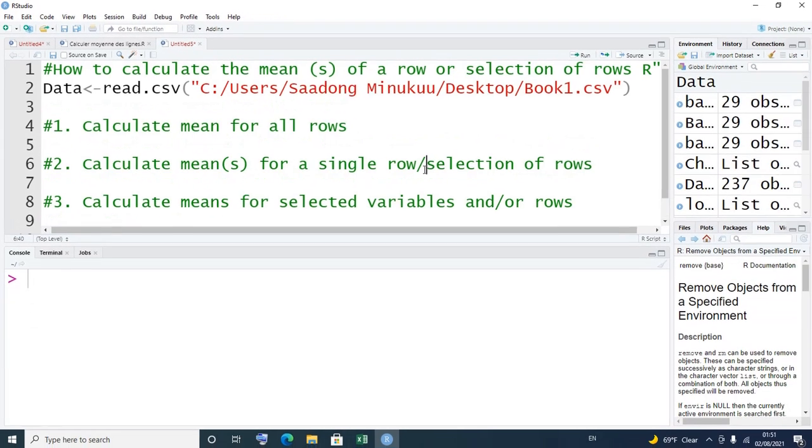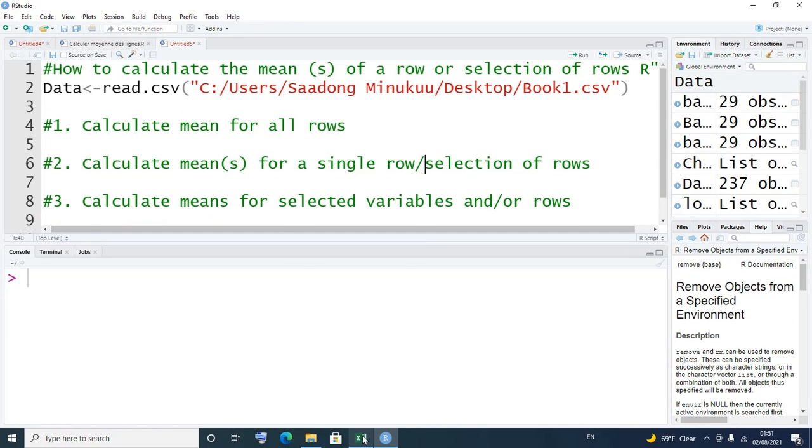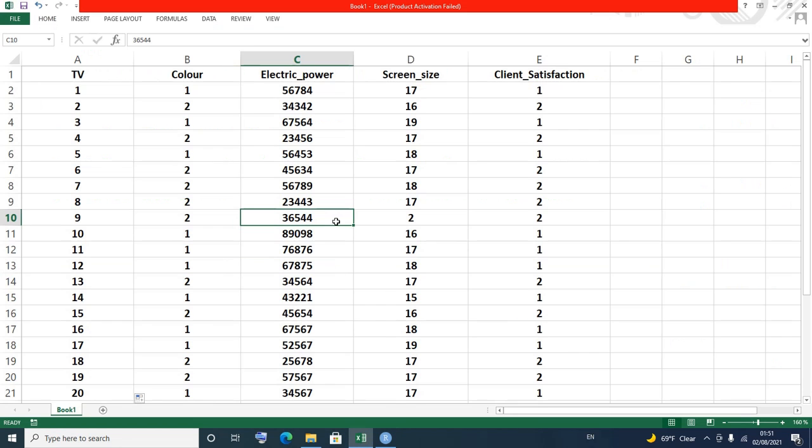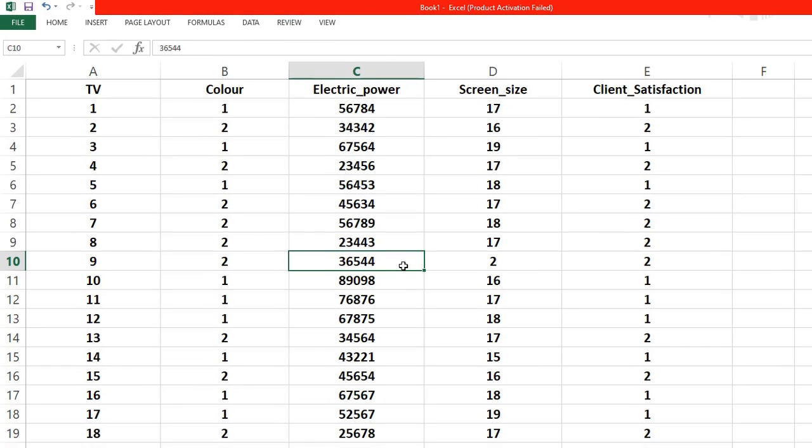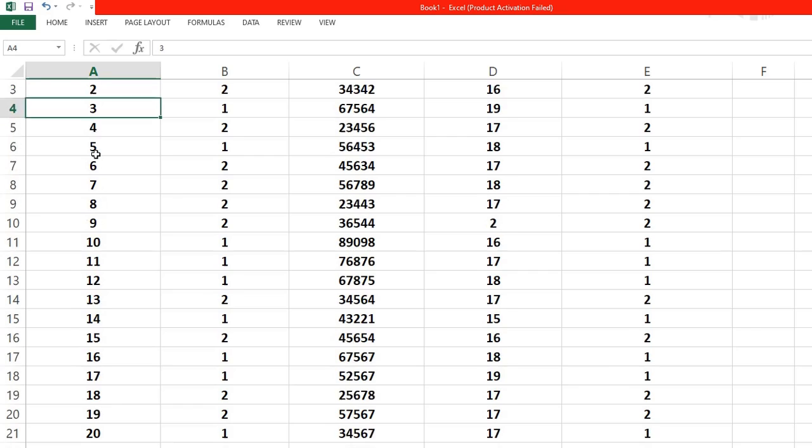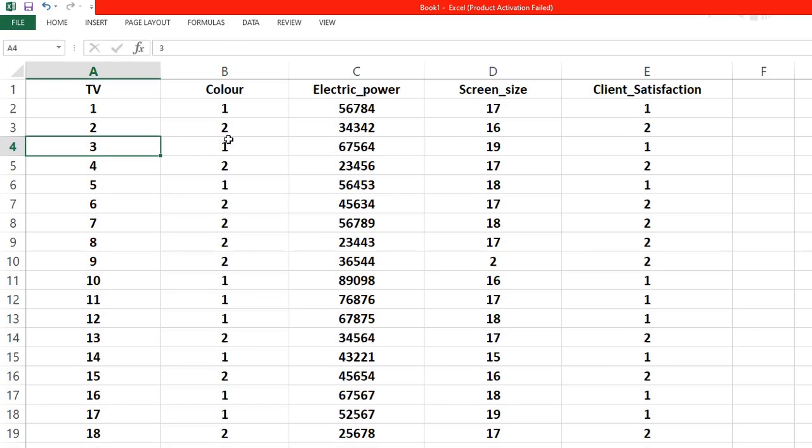Okay, so to start, I have a data set right here that we would have already saved on the desktop in the form of a CSV file that we will read into R. So this is simply a collection of TV sets. And so we have in all 29 TVs, and each of them has its color, whether black or white, and also the electric power, the screen size, and then client satisfaction.